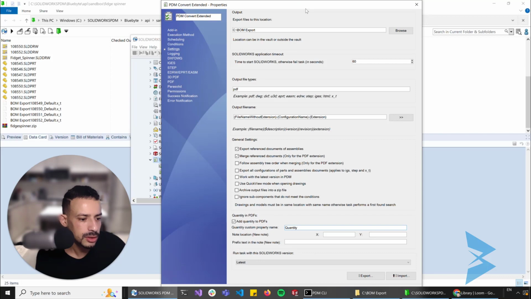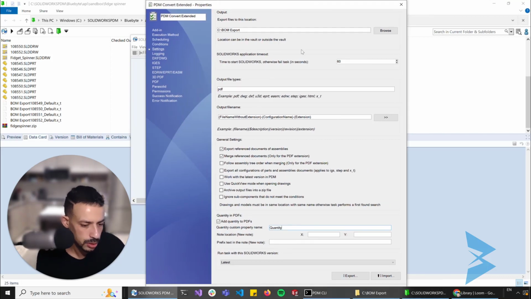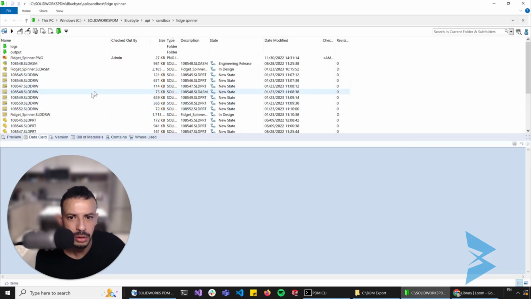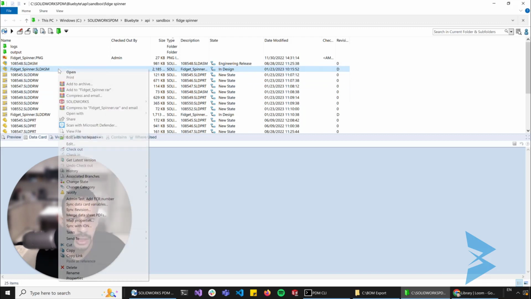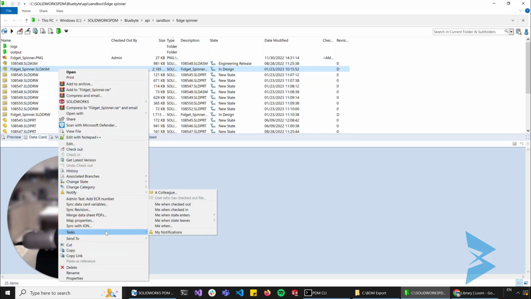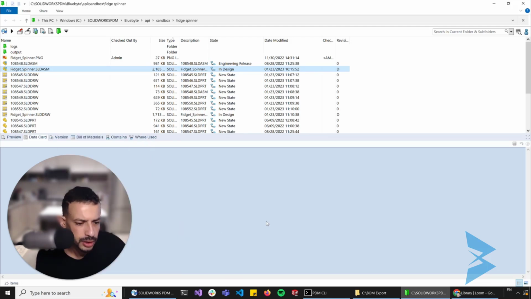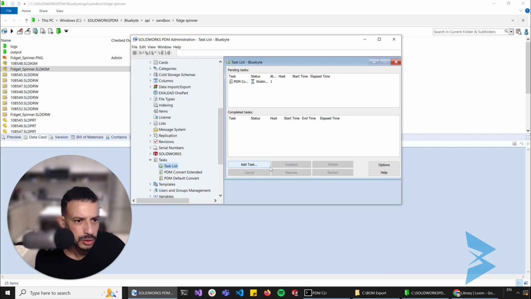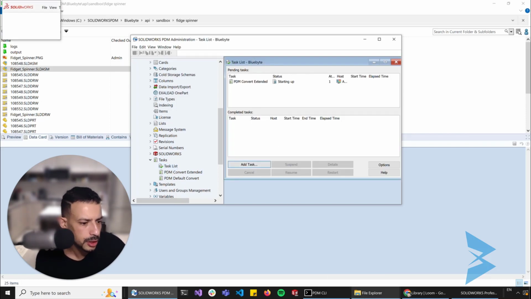All right, let's make sure that we have everything we need. We'll just OK this. And if I move over here to my File Explorer and I scroll all the way up here, I can right click on this assembly, that task, and then click on PDM Convert Extended, and this should kick off the process of printing the PDFs soon. It's starting.